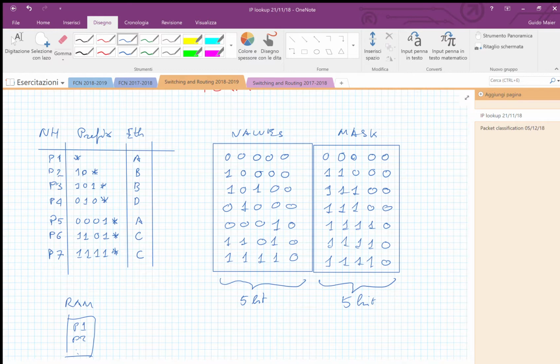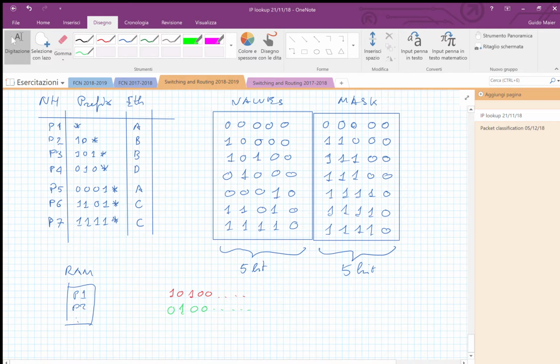As usual, we can do some testing. So let's say that we want to test a first entry, which is 10100 and something else. A second one in green, 01000 and something else. And then one in blue, 1100 something else, and the final in orange, 1001, and so on. Okay.